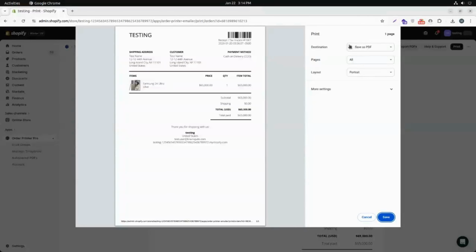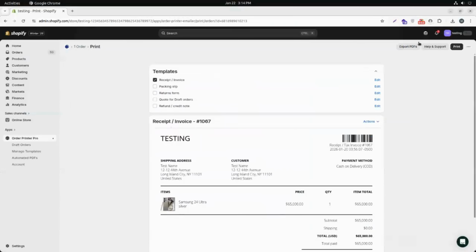Open the file, click Print, and make sure the destination is set to Save as PDF if you want to download it instead of printing.